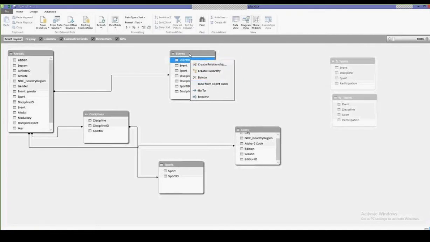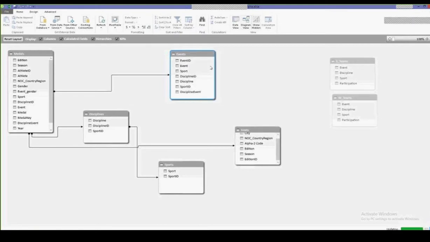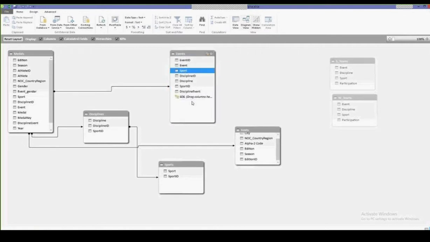So for instance, in events, I'm going to right-click on events and create a hierarchy. The hierarchy is going to be called SDE. The reason that I called it SDE is because I'm going to take sport, discipline, sport didn't go in, so let me grab sport. I'll drop sport in there. I'll also move sport up at the top because it goes sport, the discipline, and then the event.